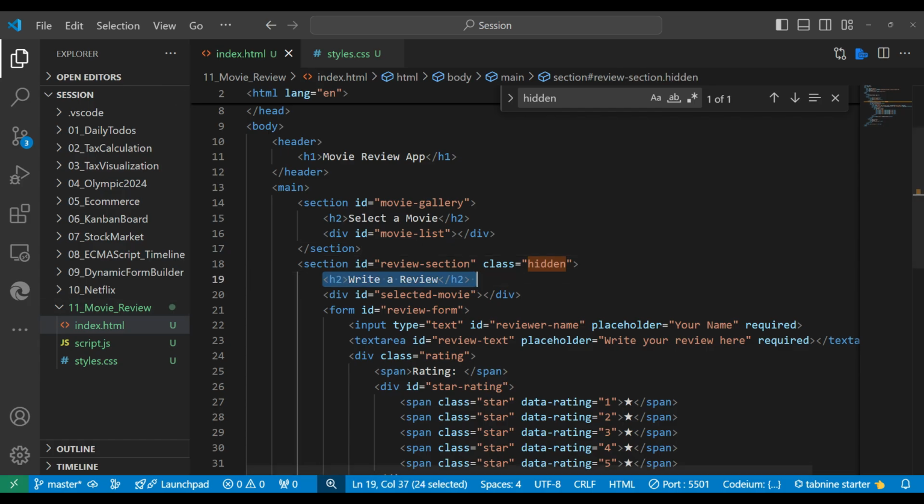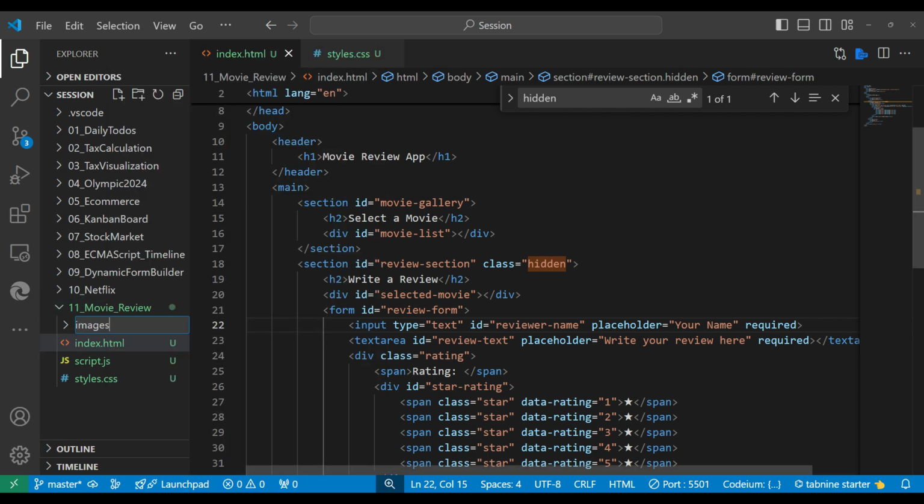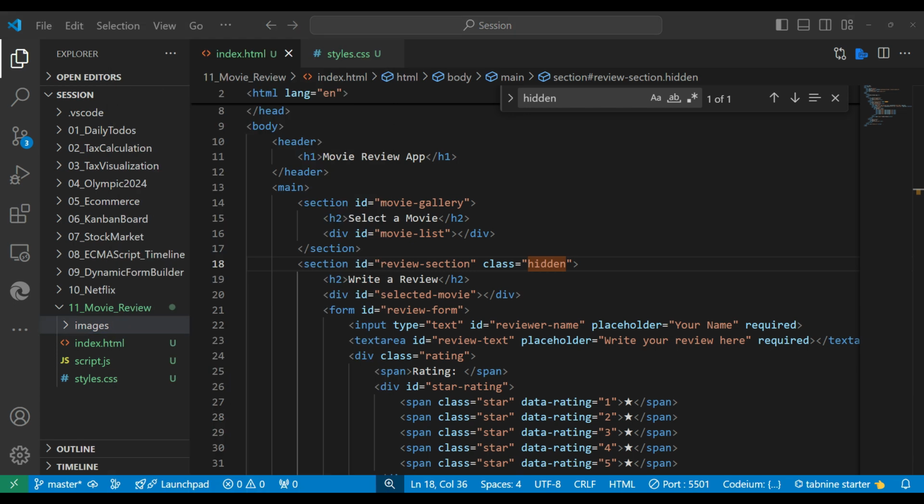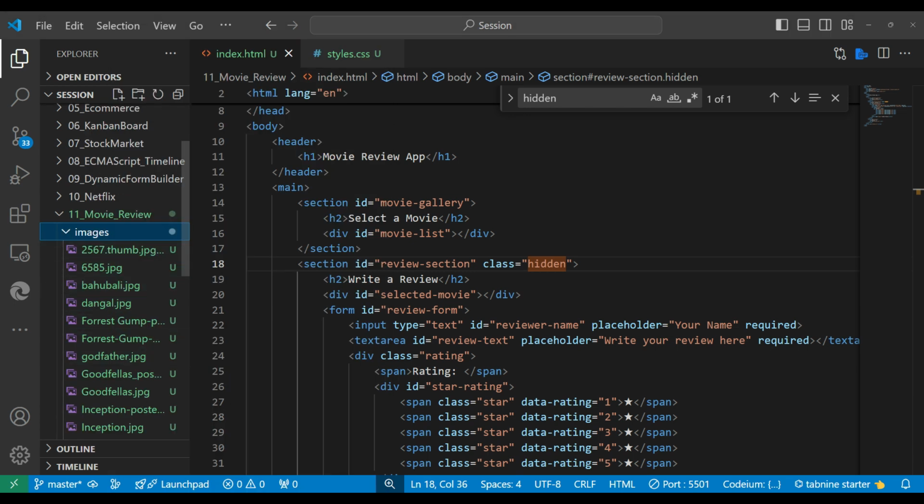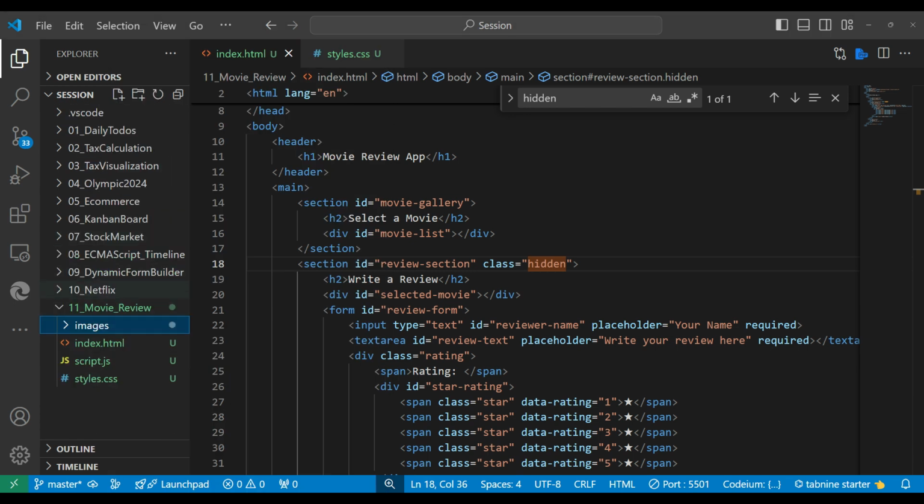We need to create a folder also, and inside it we will copy paste the images of the movies. I'm copy pasting it. I added more movies, so these are the movies, guys, that we used in Netflix. If you require them, you can use them from here.